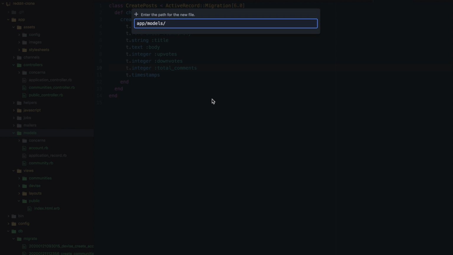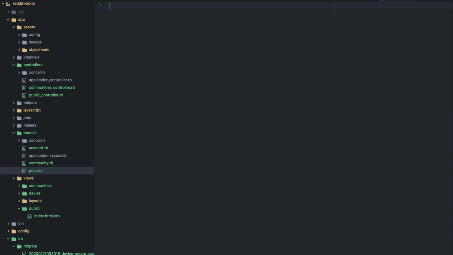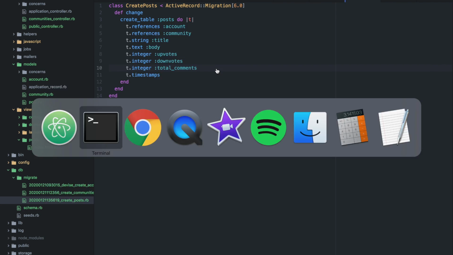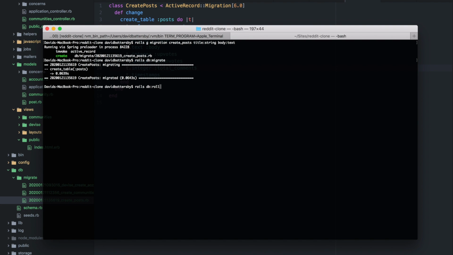And we will create a new model for the post. So the post will inherit from the application record. We will validate the title field, the body field, and the account ID, and also the community ID. So these are the values that we want to ensure exists before a post is created. So while we're looking at the validation, I just realized that we have forgotten to set some default values for these total comments, downvotes, upvotes. So let's roll back and update our migration file.